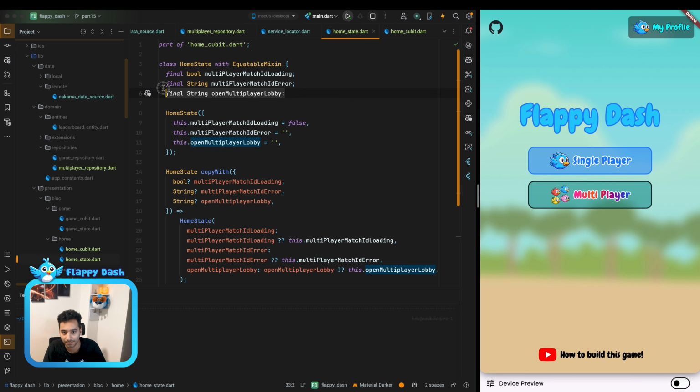Let's take a look at the state. We have 3 properties. The first one is a boolean, and it is true when we are loading the waiting match, and false when we are not loading. Then we have the error, so when an error happens, we just show the user that we couldn't find the match ID or something like that. And then we have a string to open the multiplayer lobby page. This is for when we get the waiting ID from the backend and we just need to open the lobby page.